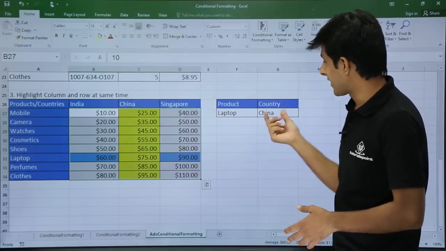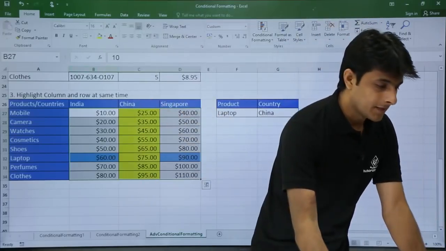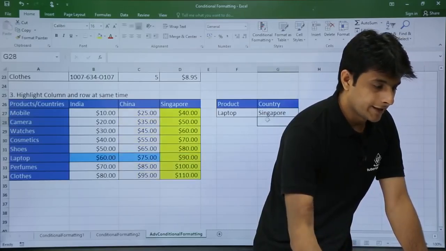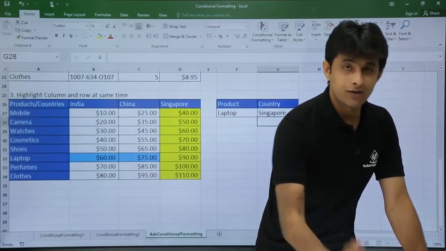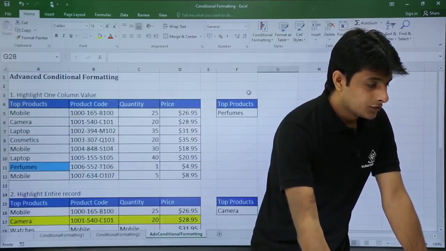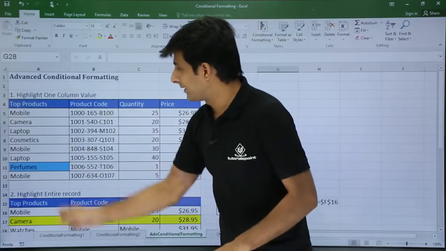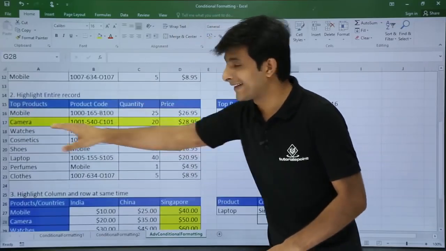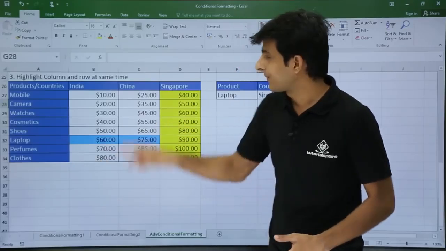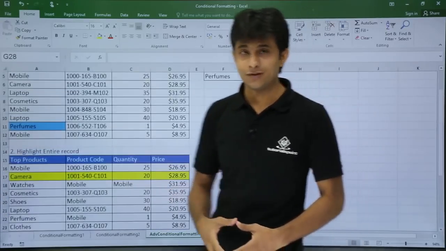So if you see, if I select China, the entire column gets highlighted. If I select here Singapore, Singapore gets highlighted. This way you can highlight columns and rows at the same time, which looks beautiful. I hope you have understood how to highlight one column's values, how to highlight entire records, and also how to highlight columns and rows at the same time. I hope you understood. That's all for this video.